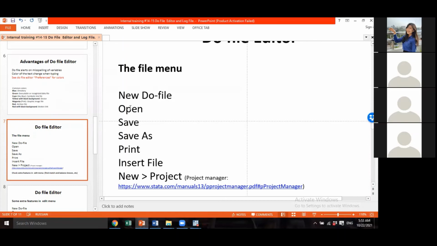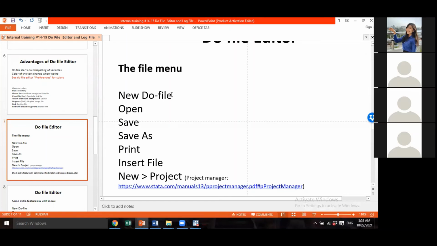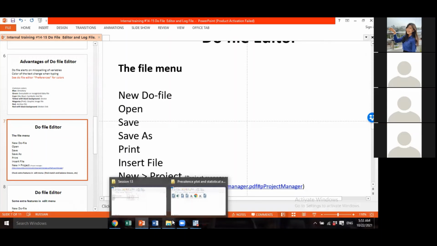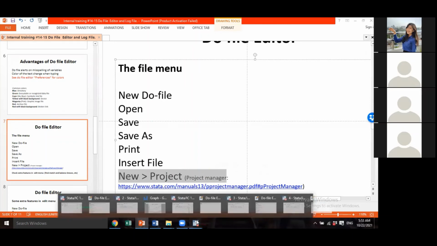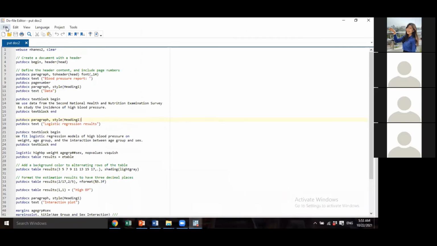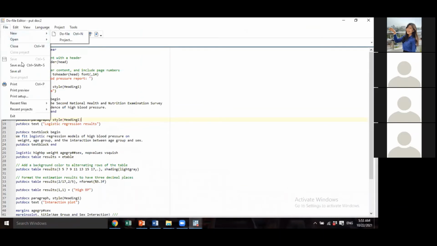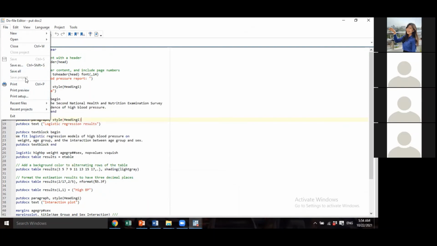The file menu is very simple. It has new do file, open, save, save as, print, insert file, as with any Word document. But there is something called new project. Just for us to know what this is, we go to file, and we have new, open, close, save as, and then recent projects, recent files, save project, new project.